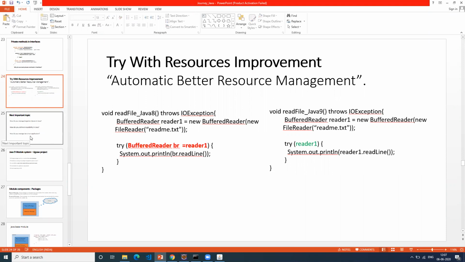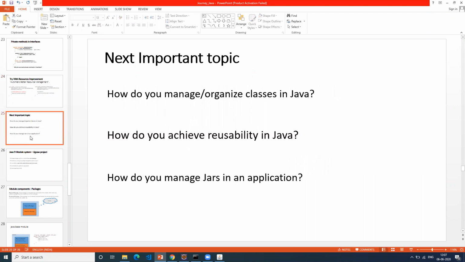This is basically one feature that got introduced. Okay, next, coming to a very important topic. Before I jump into this topic, I just want to fire a few questions to you people.